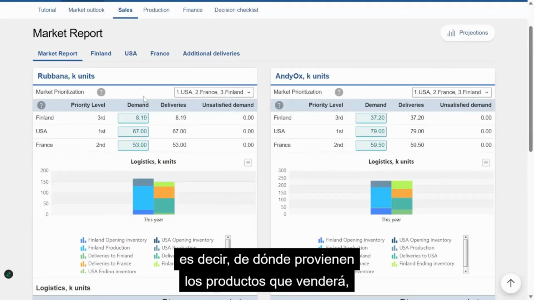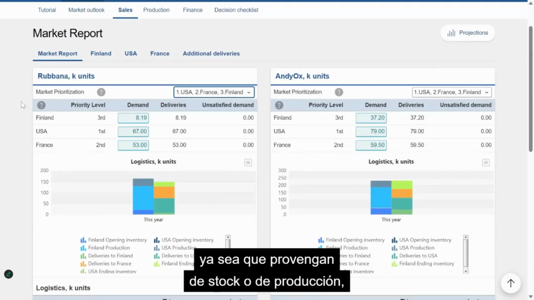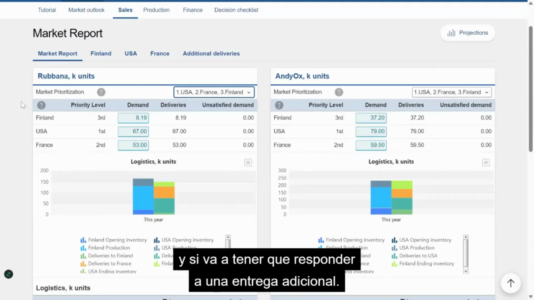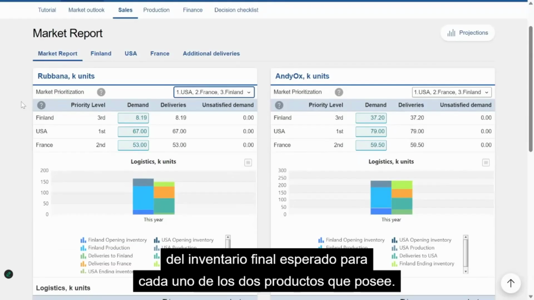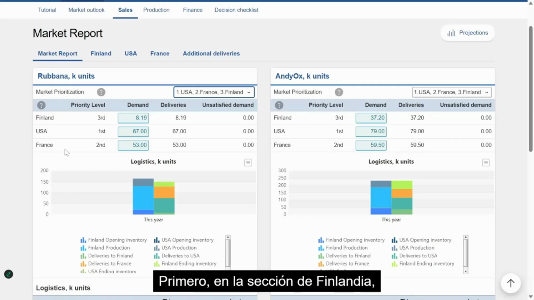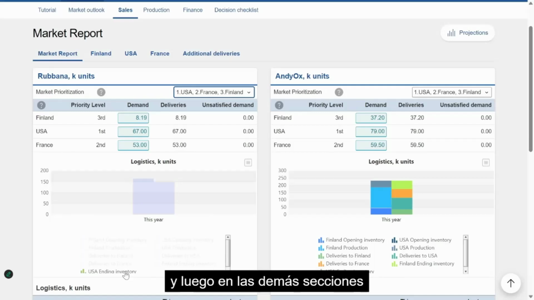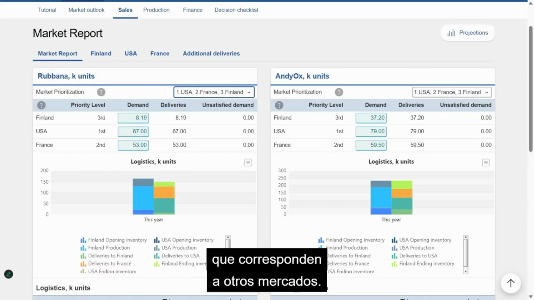That is, where the products you're going to sell are coming from, whether they're coming from stock or from production, and whether you're going to have to respond to an additional delivery. The simulation gives you a precise estimate of the ending inventory expected for each of the two products you have. First in the Finland section, and then in the other sections which correspond to the other markets.